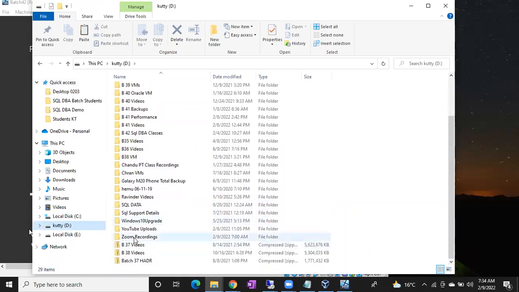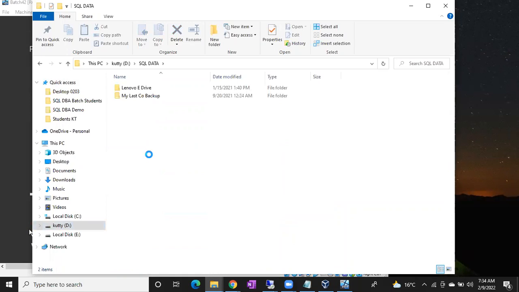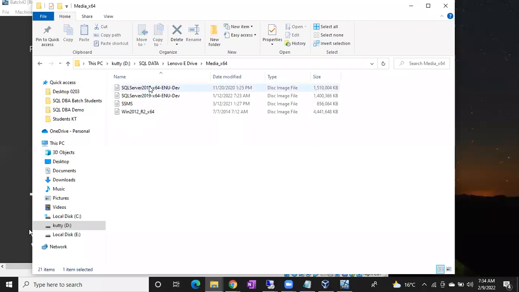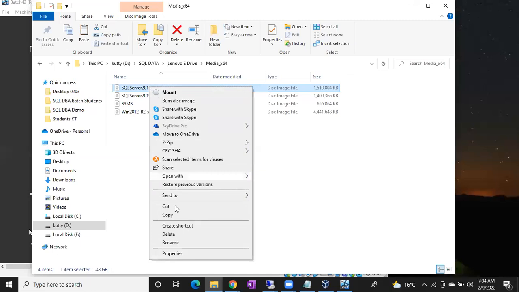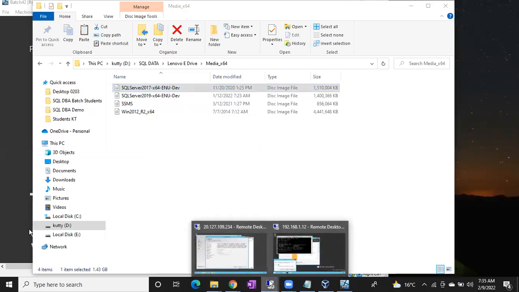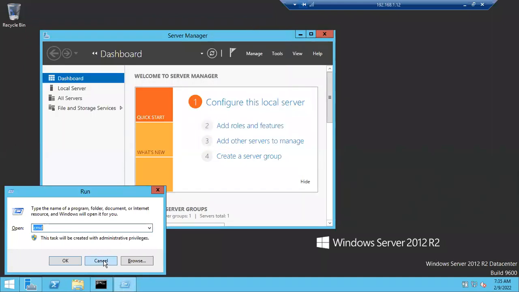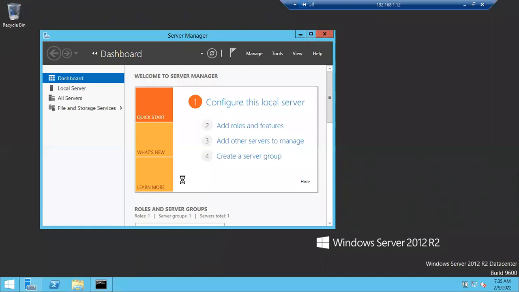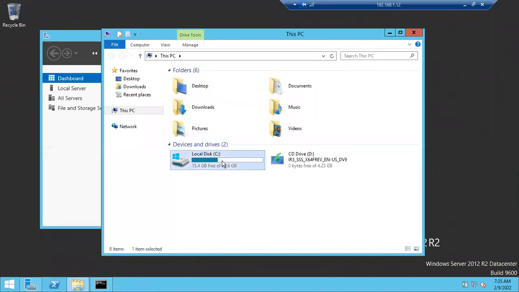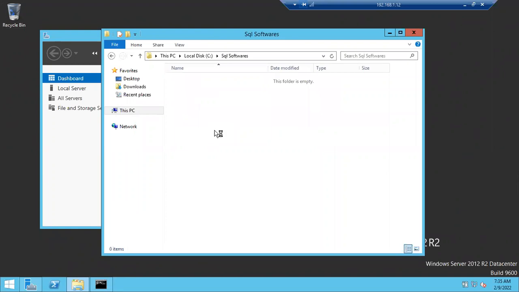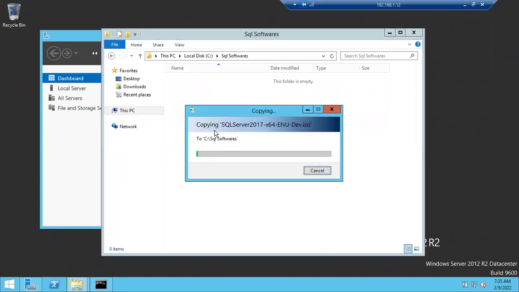In my case, it was stored in SQL data, Lenovo, media, SQL 2017. Right click, copy. If you want to see, I'll show you. Copy, go to your server, Oracle VM. I'm going to open my C drive in this Oracle VM, not the Azure VM, guys. The Azure VM we have already downloaded. I'm going to create a new folder, SQL software, and paste it here with Control V, or you can use right click, paste.